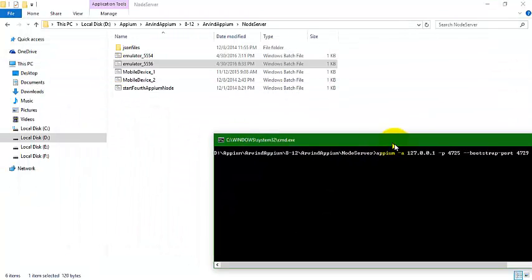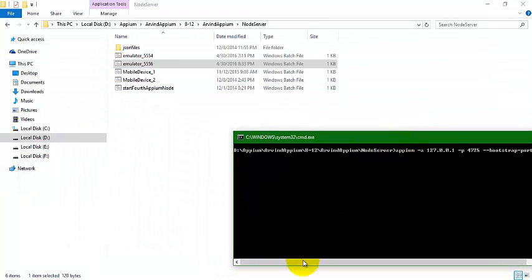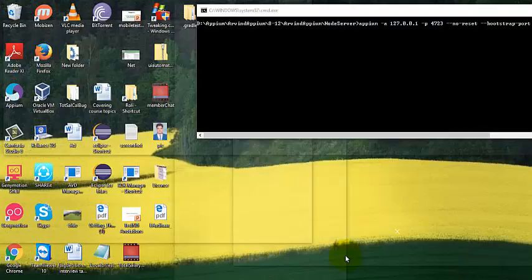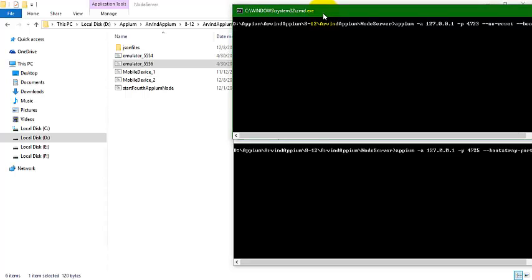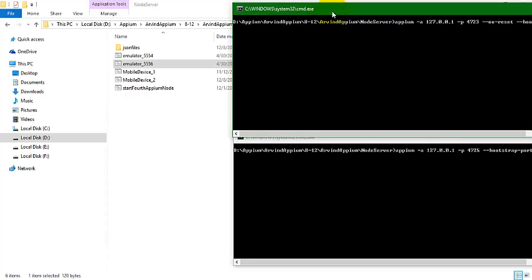Okay, so this is the second bat file, which will run the second Appium node server for device 2. This is for device 1. Device 1 will run on port 4723, and this is for device 2, which will run on port number 4725. Okay, so the grid is loaded.